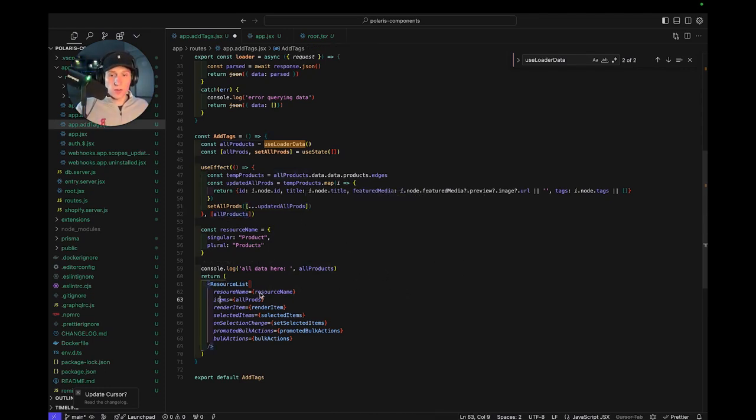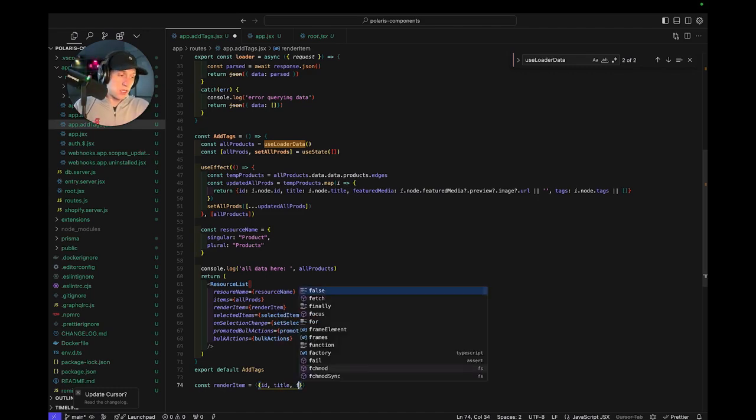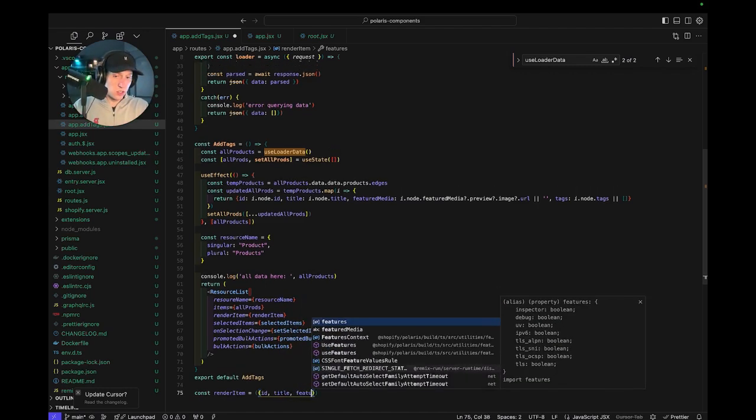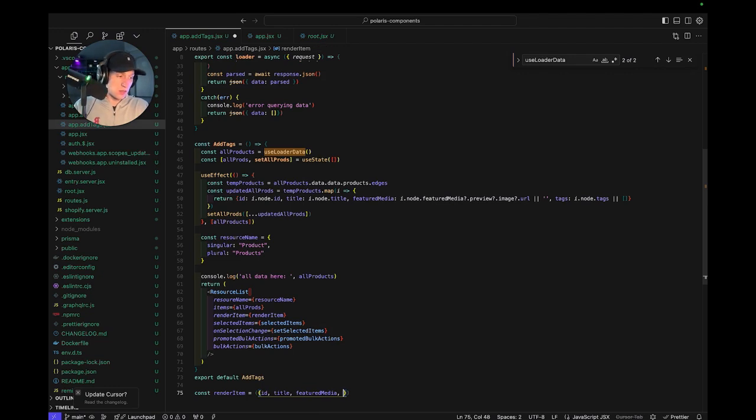Okay, cool. So we now have our resource name, our all prods. Let's create this resource item, or excuse me, our render item, which is going to be the functional component that we render this from. So I'm going to come down here to the bottom, and I'm going to say const, in lowercase, render item, and it's going to take in that data from the item. So it's going to have the ID, title, the featured media, and then it's going to have tags.